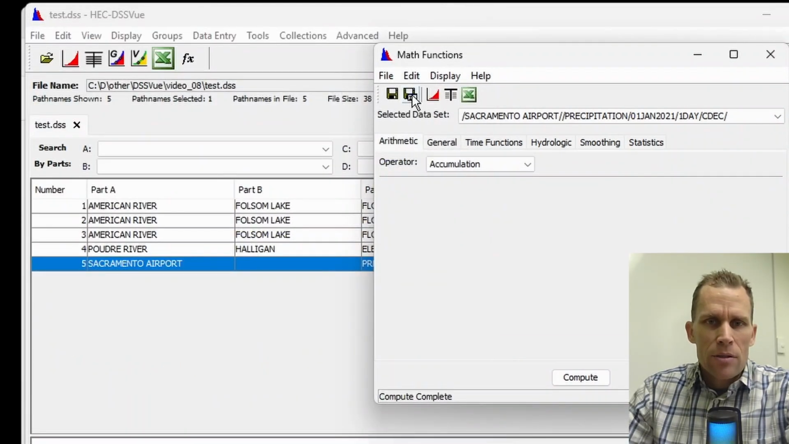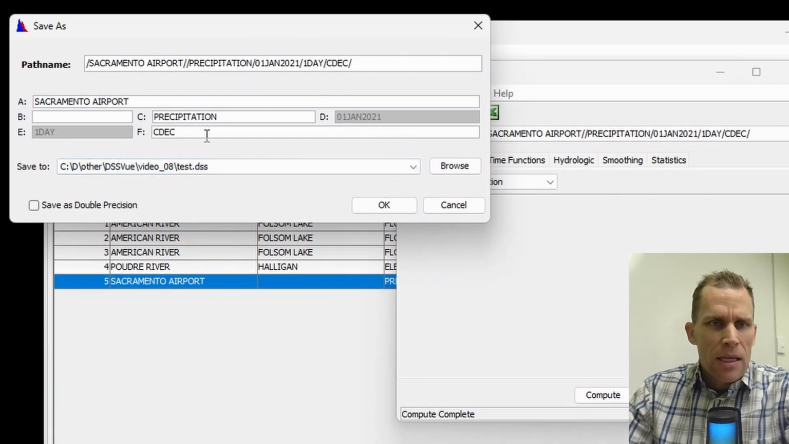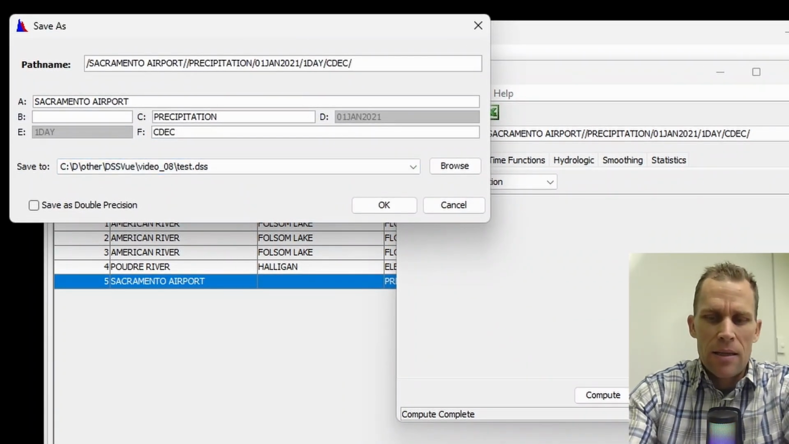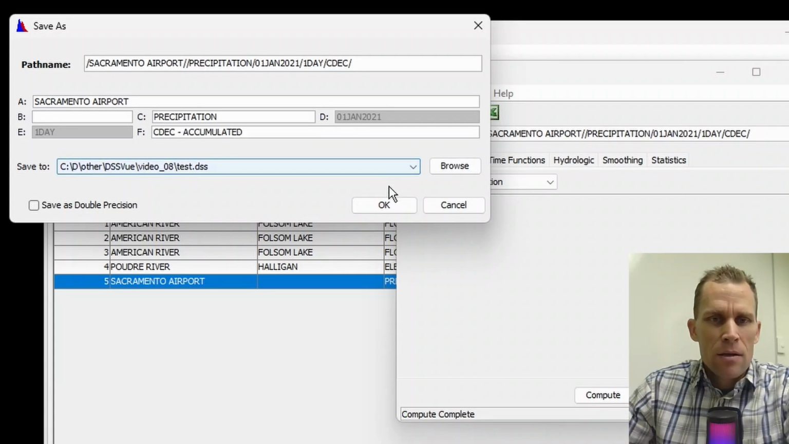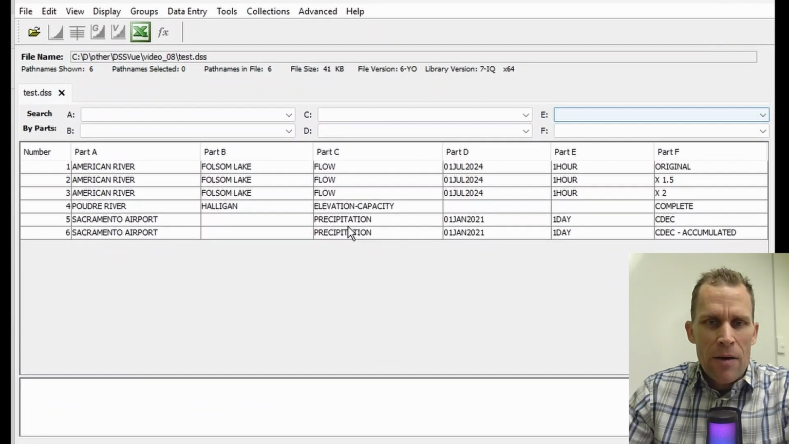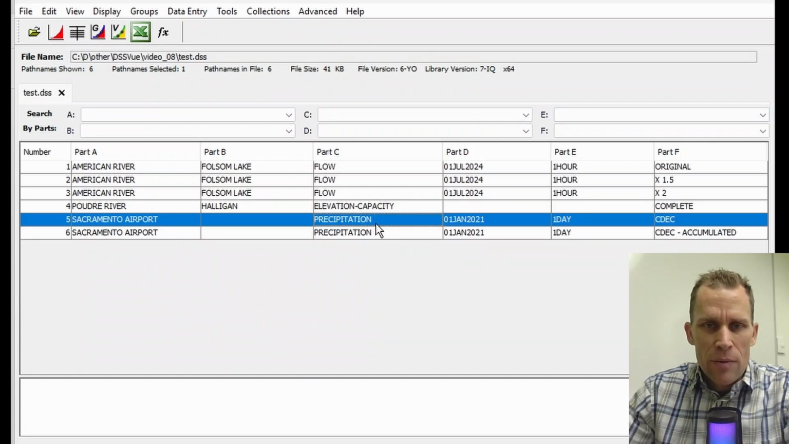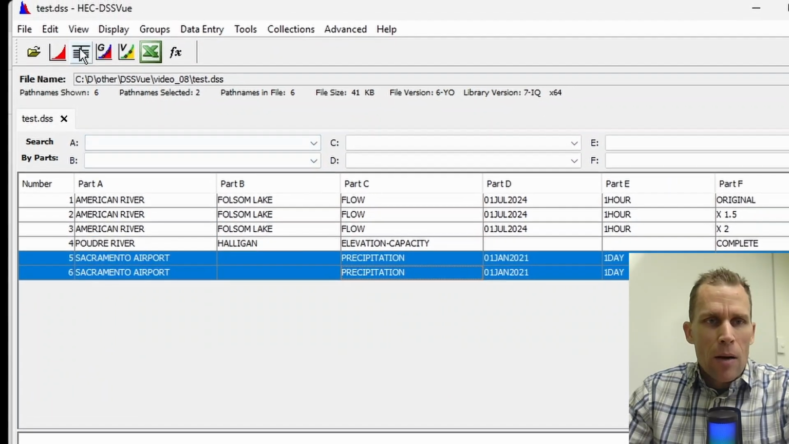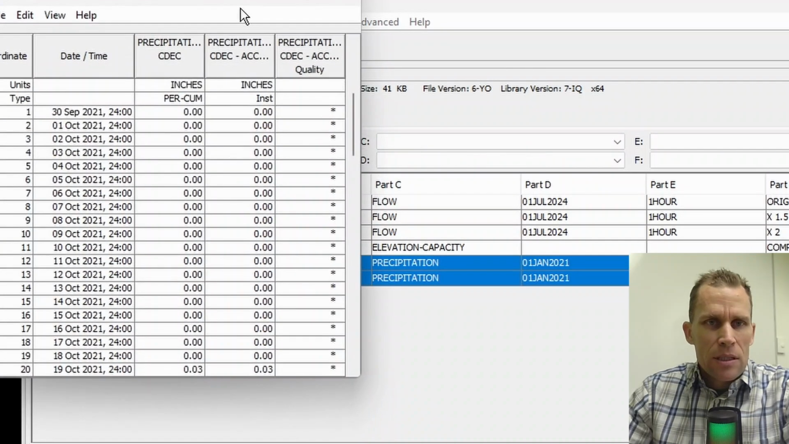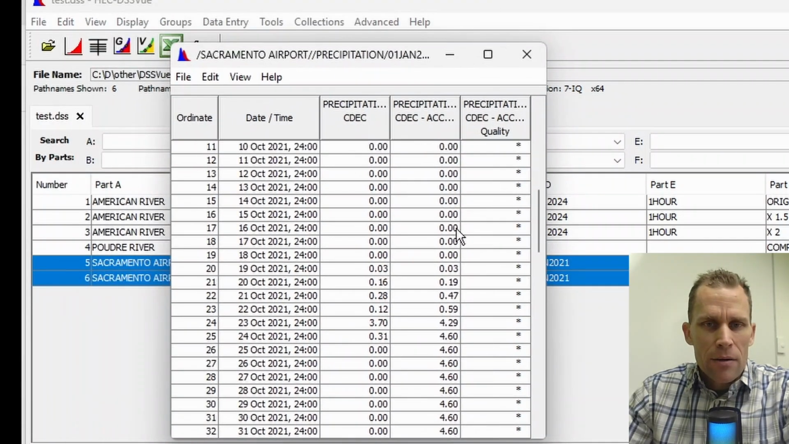What I want to do here is click save, and that came from CDEC. I could just say CDEC and then maybe accumulated. So it saves as a separate record. It said okay, and now I have those two data sets. Here's the original, which is just the hourly, and then here is the cumulative, and I can again plot those values, which we saw before. Looks like the color switched, and also see those values in a tabular format here as well.